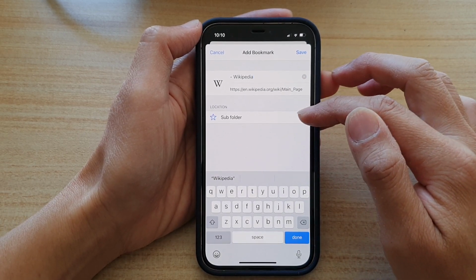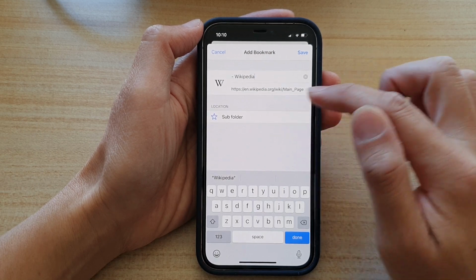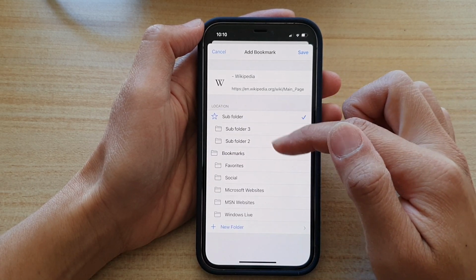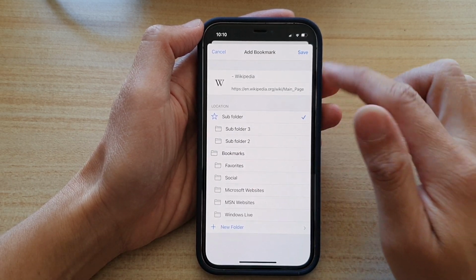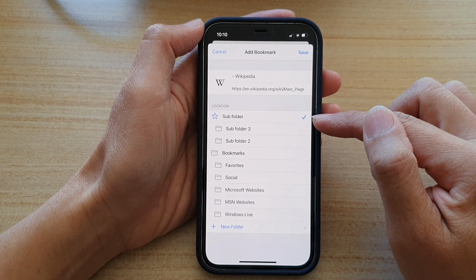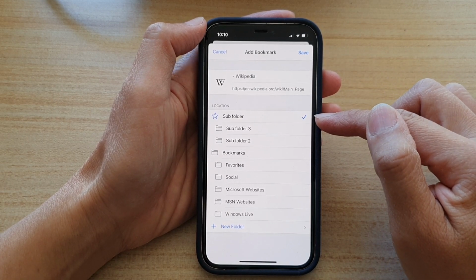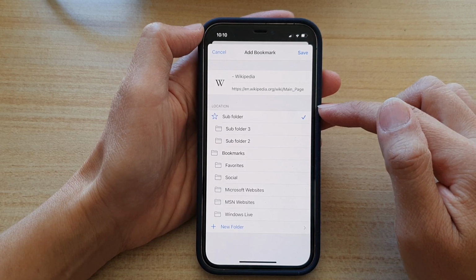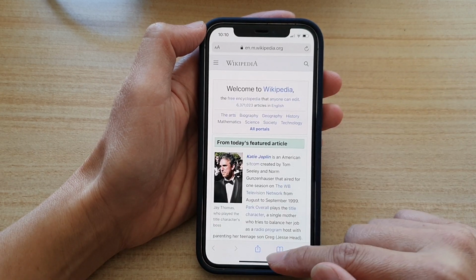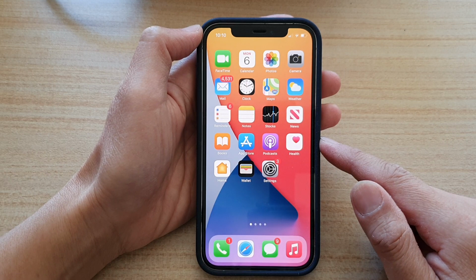Now this is simply just a preferred location. You can still change it. So if you tap on it, you can still change to other folders, but by default it is set to the subfolder as we have set it in settings. And that's it. Finally, you can swipe up to go back to the home screen.